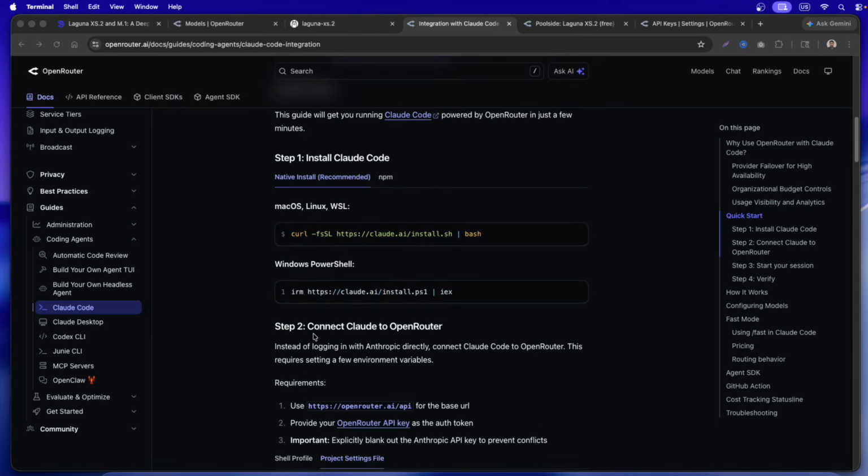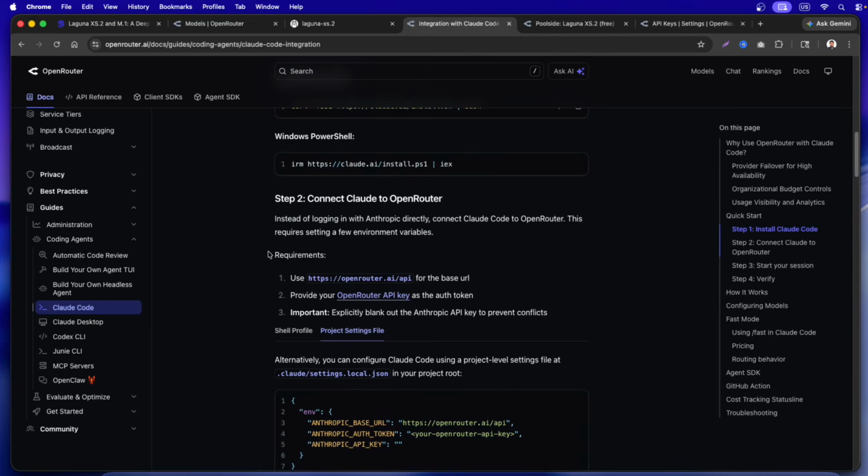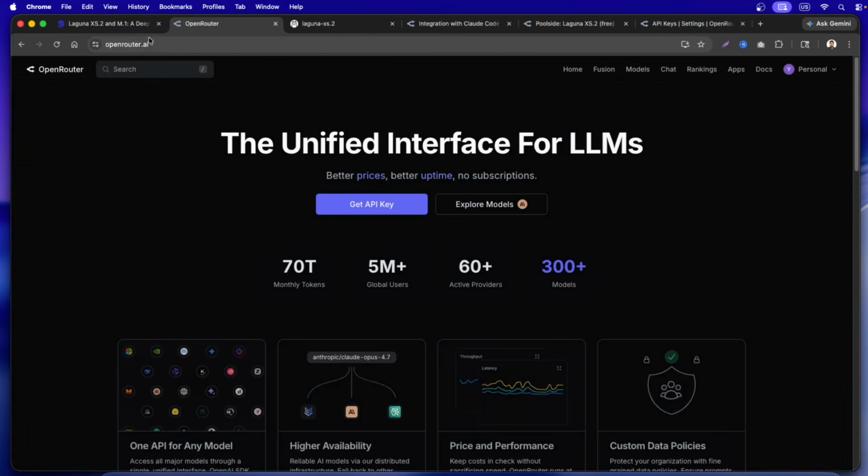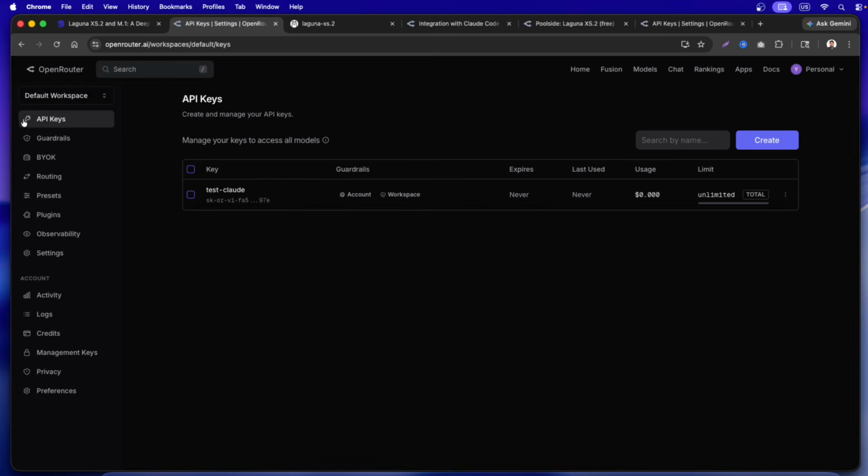The second step is you will have to connect Claude to OpenRouter. How can you do that? At first you can see it actually guides you. You need to go to OpenRouter, openrouter.ai. Then you need to have an account on this platform. I already have an account, so here you will click get API key and then you land on this page. Okay, this is the dashboard. From here you will go to API keys, and now you will have to create an API key.